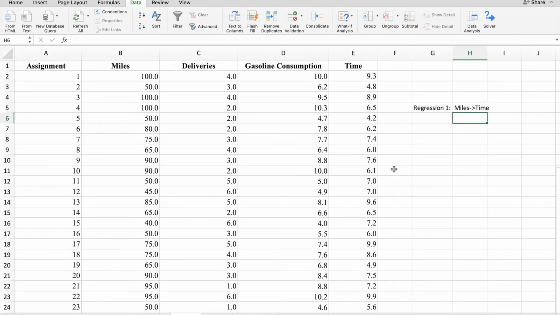For multiple regression, if you have two or more variables, it's always a good idea to actually run the correlation matrix first to rule out any problems with multicollinearity. So we have three variables: miles, deliveries, and gasoline consumption. So let's put that into a correlation matrix with your dependent variable.